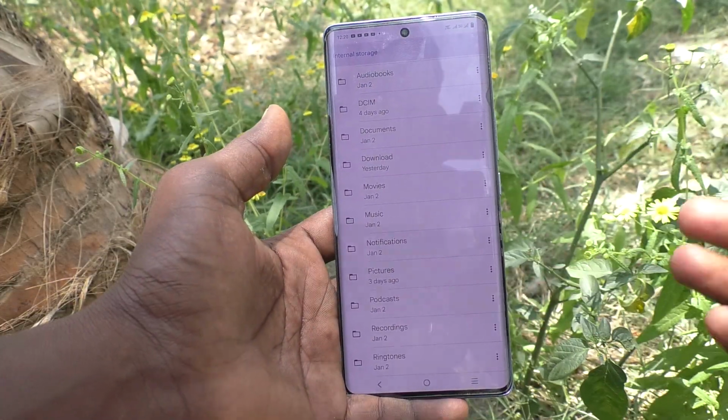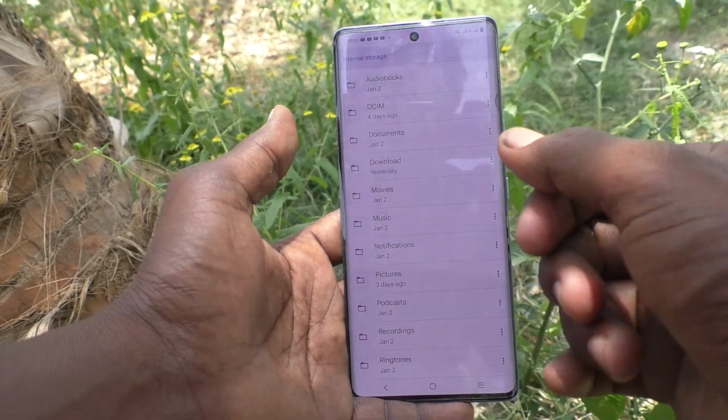Okay, so in this way you can easily access screenshot folder in your phone Vivo V29 Pro.